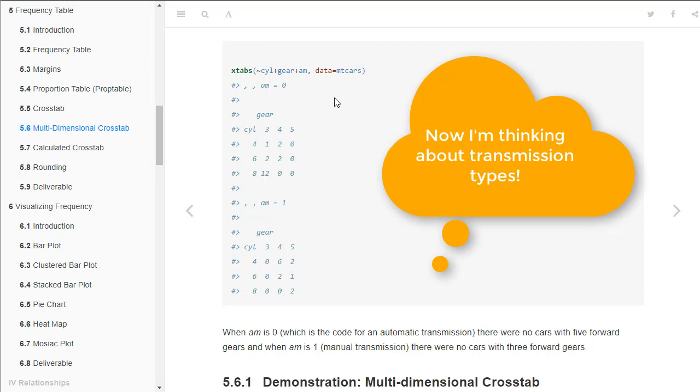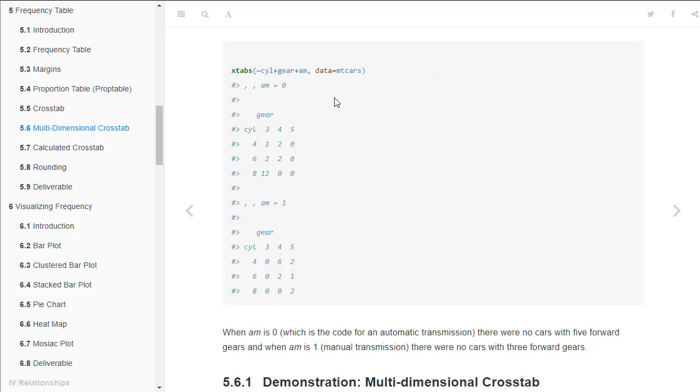And so I may have just said that backwards. I'll have to review the tape, but I do note here am 0, which is a code for automatic transmissions. So the automatic transmissions come first. With automatic transmission cars, 3-cylinder cars, 3-gear cars and 4 cylinders, one car had an automatic transmission.